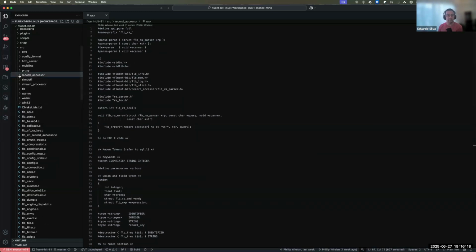Okay, so record accessor allows us to access certain things. You get a message internal in Fluent Bit, and you want to access a certain key or subkey. You use this interface for that.